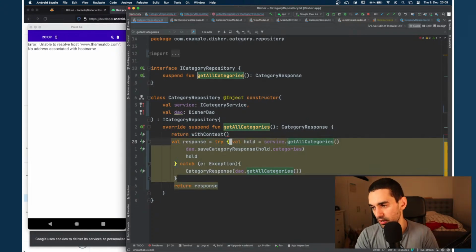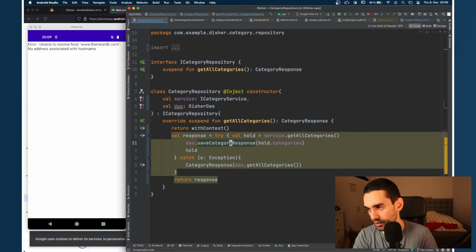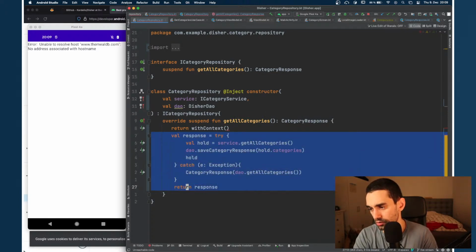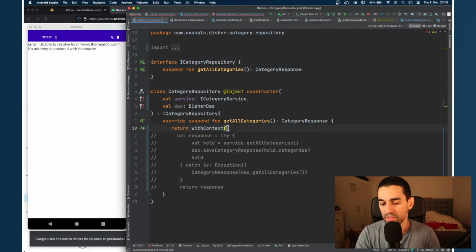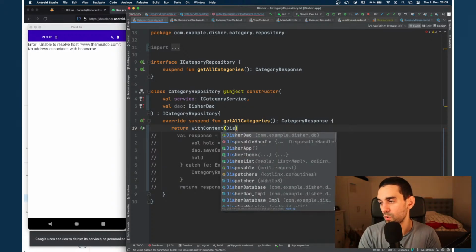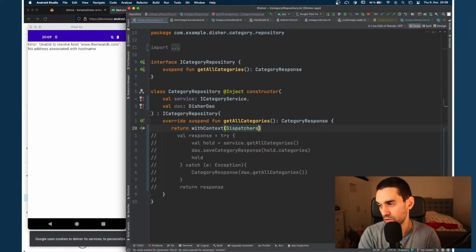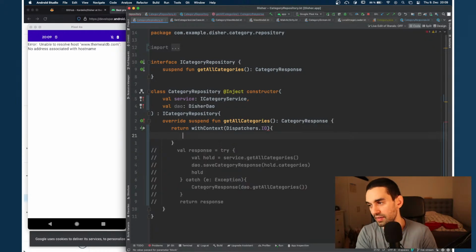In fact, we need to work on this just a little bit. So let me just, oh my goodness. Oh, no. Let me just mute that out. With context, and this is where I want to switch to a different context. And I want to switch dispatchers.io. Now, that's a bad practice again. I need to inject that dispatcher, but we'll get there.